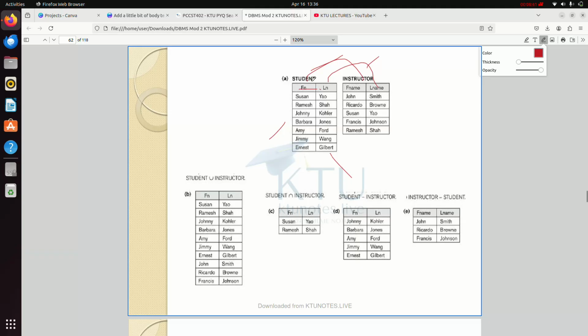Now how do we do student union instructor? First you have Susan. For student union instructor, the student's F name, L name will come first, so Susan and Ramesh, all these would come. Along with that, what would come after that? The things with Susan and Francis. Susan is already there, Ramesh is also already there. Whatever is not already in the student, that is John, Ricardo and Francis. They are the people who are not in the student table. Their details would also come when you are doing union.